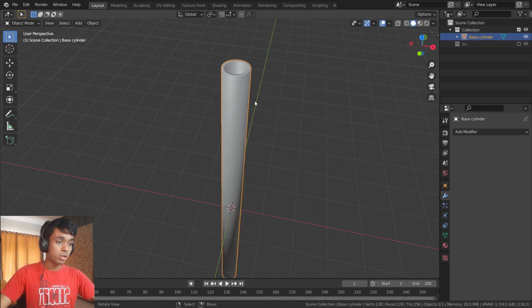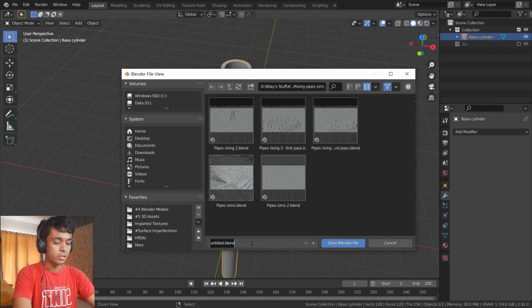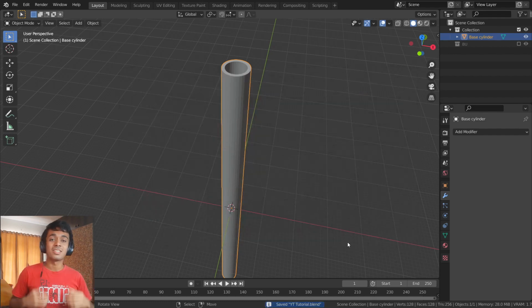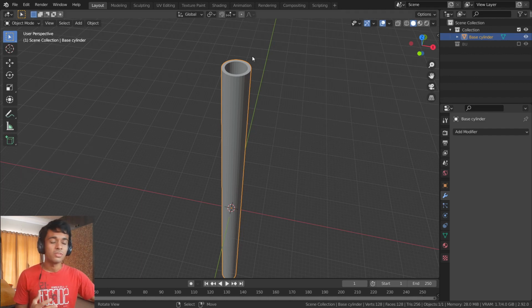Another very important thing you need to know while using Blender is always Control S to save. If you save, this is YT tutorial. I forgot how to spell tutorial. Always save your projects, have the habit of pressing Control S, so that when you lose it, you don't feel frustrated. Because trust me, it has happened a billion times for me, and it's not a pleasant feeling.